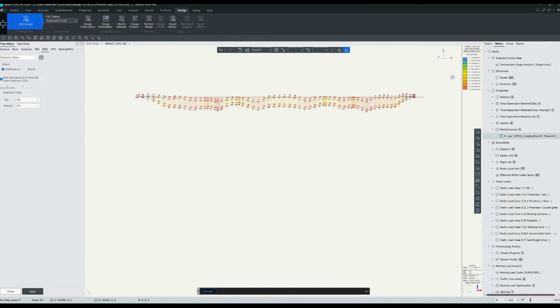Then exposure classes. The top of the beam and the bottom of the beam, this surface, they have different exposure classes because the top is covered by waterproofing material and the bottom isn't. So for top, I will assign XC4, and for bottom, I will assign XD3. And of course, choose all the beam. Click Apply.